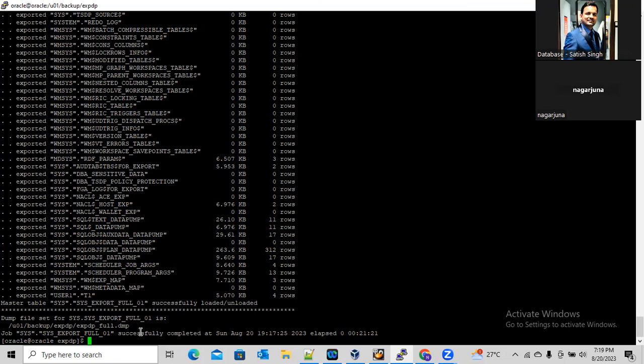Also, in the last line, it will give you something like "job SYS... successfully completed with" that many errors. Suppose you got 8 errors, so here it will say successfully completed with 8 errors. The next line will give you the timing of the backup, how much time it is taking. So this is the full backup.